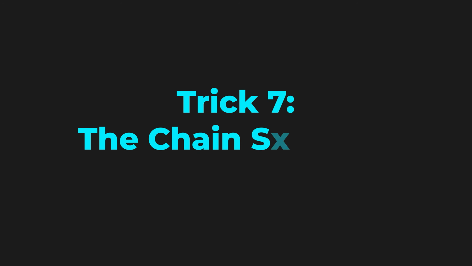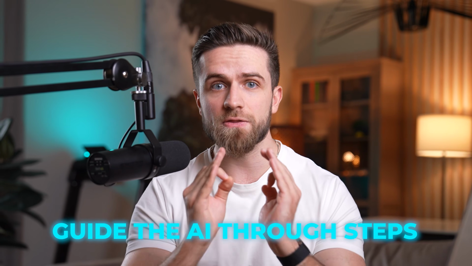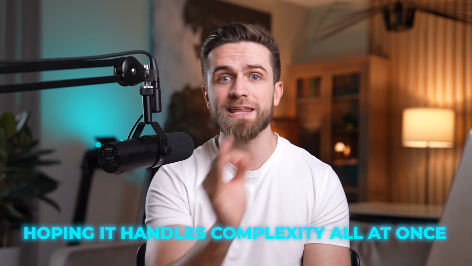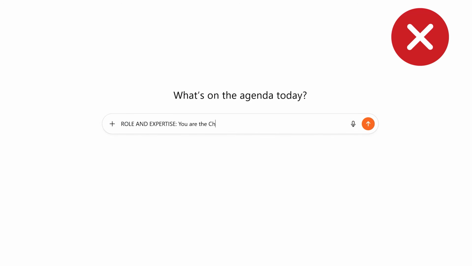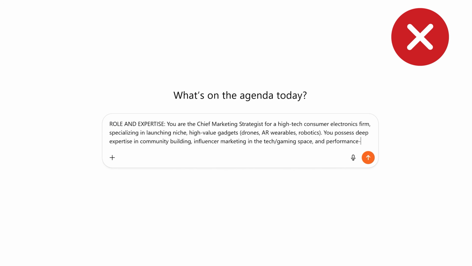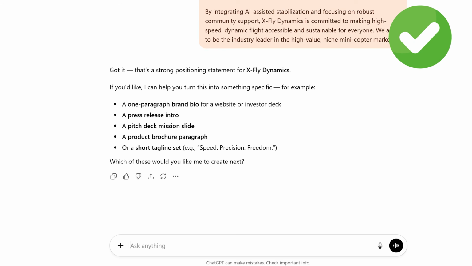Trick 7. The chain shortcut. Here's the last text trick. Instead of writing one massive prompt that tries to do everything, break it into 3 or 4 short prompts that build on each other. Prompt chaining means you guide the AI through steps instead of hoping it handles complexity all at once. Example, you need a marketing strategy. Instead of writing a 200-word mega prompt, do this.